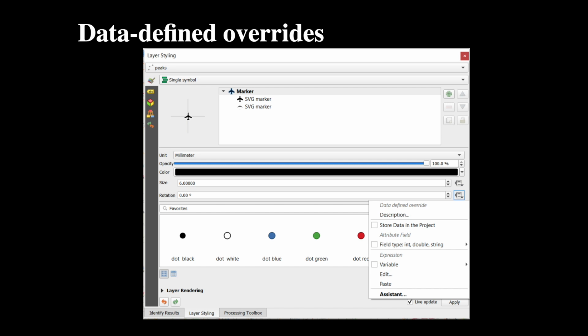Niall talked about this a bit, the data-defined override. So whenever you see this icon over here on the right, to the right of an option, that means you can define an expression or pick a field to control the value of that thing.